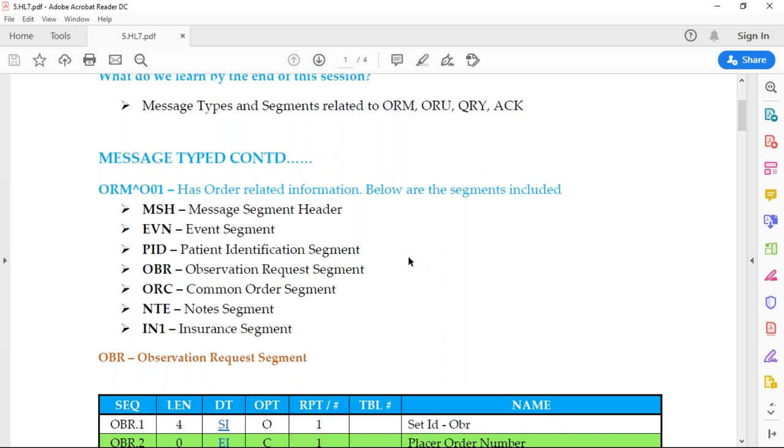So in the second scenario, definitely the lab system would need the insurance details of the patient so that they can raise the claim and send it over to the insurance company. So depending on the scenario, we might see at times IN1 and at times we might not see the IN1 segment in the message.